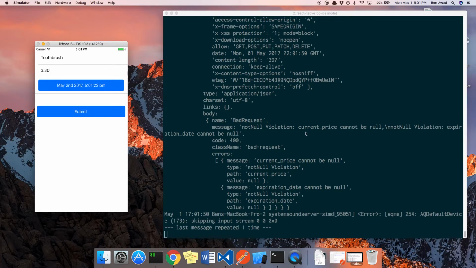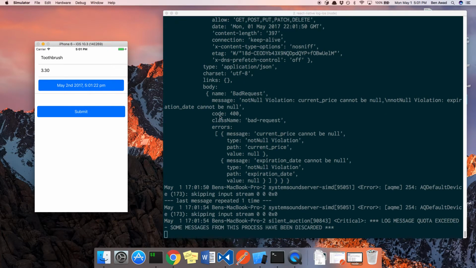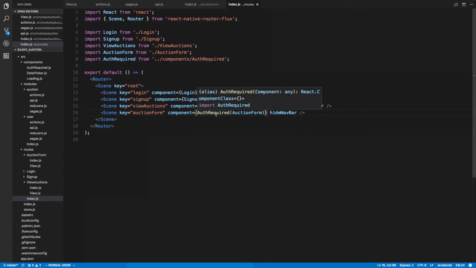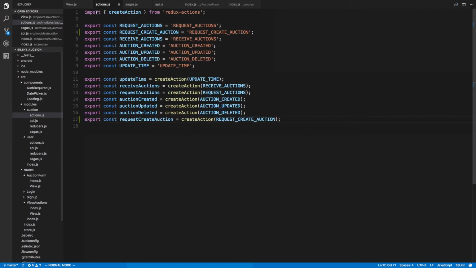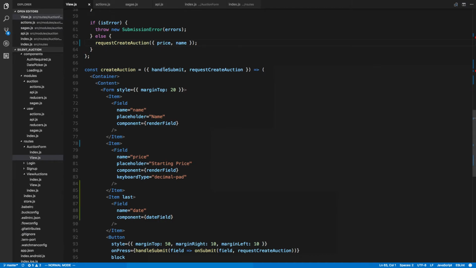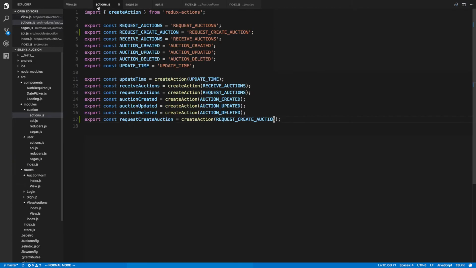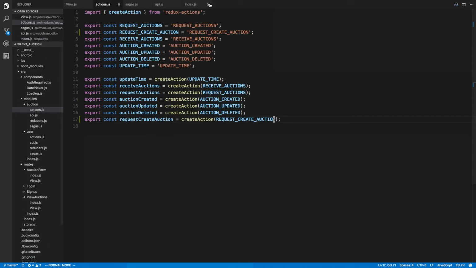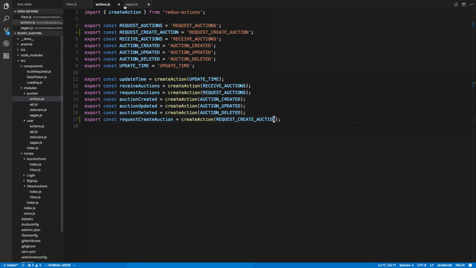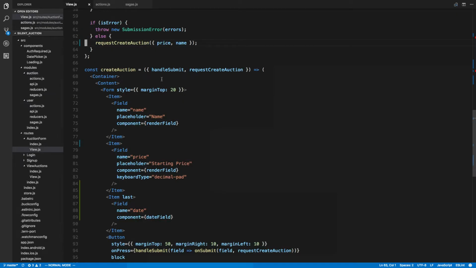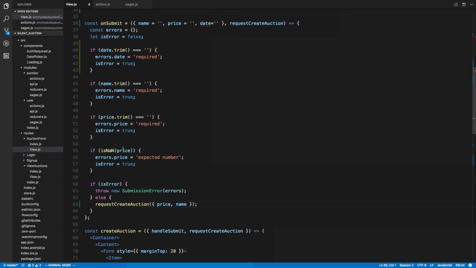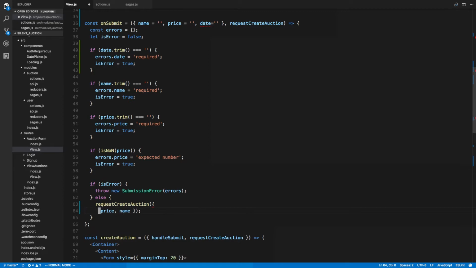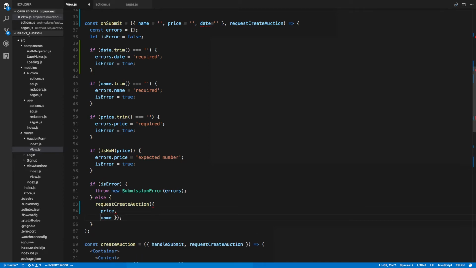Right, we're getting a bad request. Current price cannot be null. And the reason for that is we just need to change what the name of everything is. So we're just passing the wrong names in. So that's going to be in, not here. Can remove that. Done here, I think. Here we are. So in our auction form, we just need to change what we're naming these.